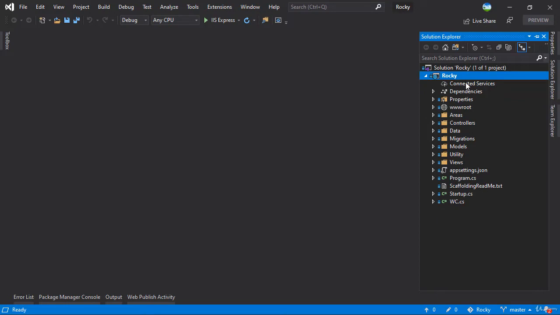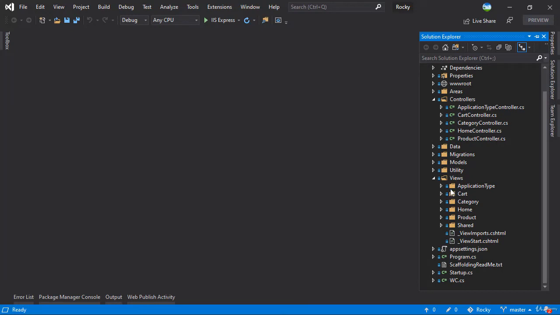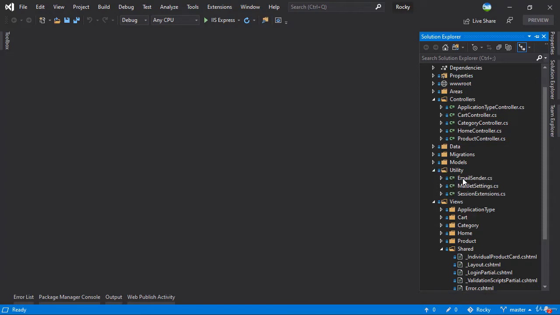So we have one web project in which everything is clustered together. All the controllers for our project are inside the controllers folder, and the views are inside the views folder for the corresponding controller. Inside the shared folder, we have all the common and partial views. Then inside the utility, we have email sender and session utility so that we can send emails using our MailJet.